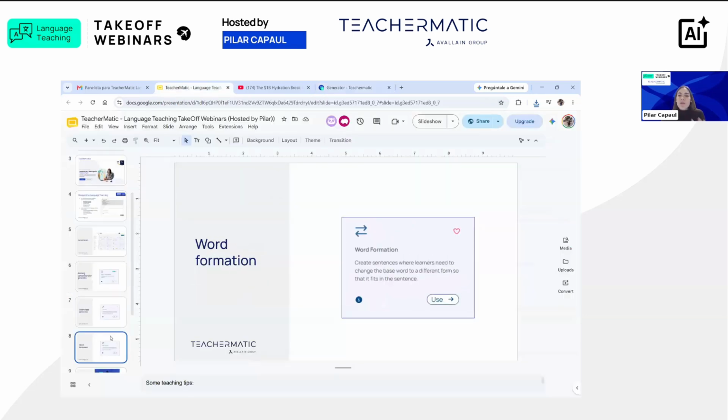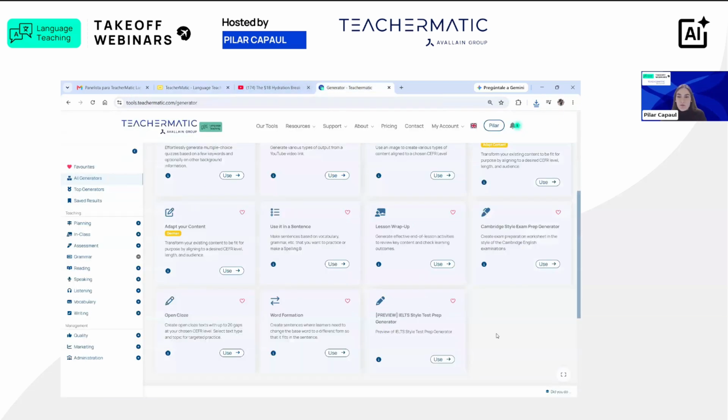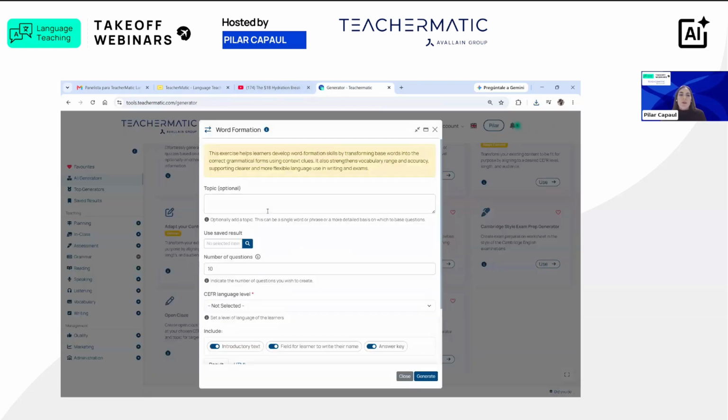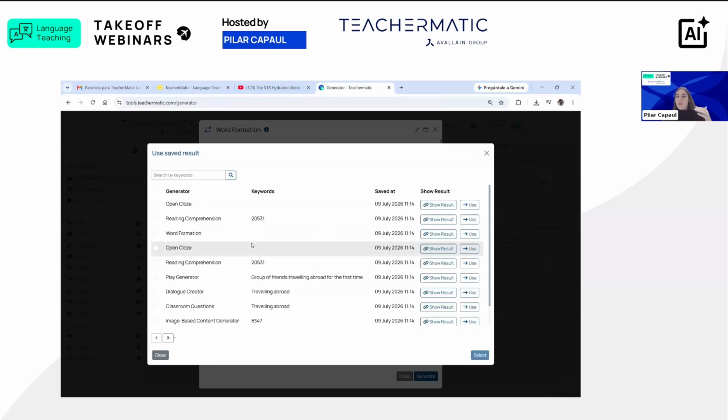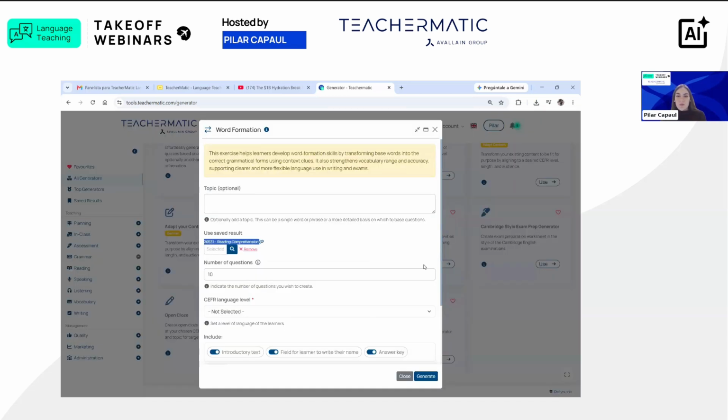And there's one more thing that I want to do. I would like to work on word formation, right? So let's do the following. Look, here we have it, word formation. So I'm going to click here where it says use. So again, we can type in a topic that we want to cover with our learners, or we can use the results, right? We can use the output that we have already generated. So once again, we have this reading comprehension activity, the one that we generated today. So that's the one I'm going to use, right?